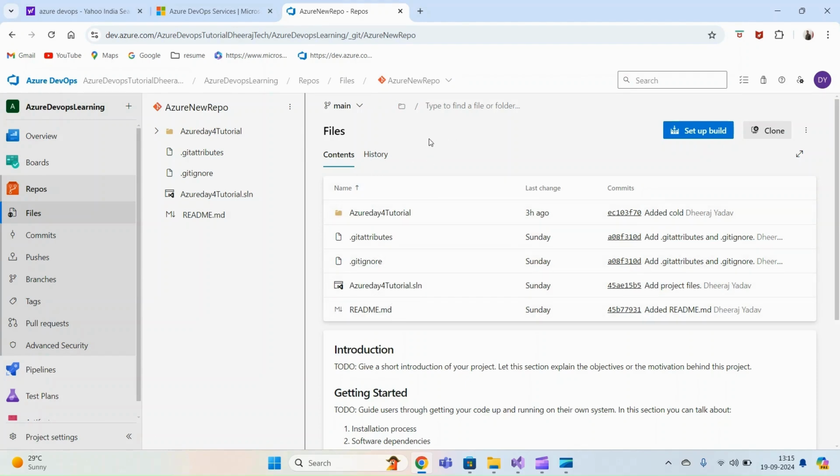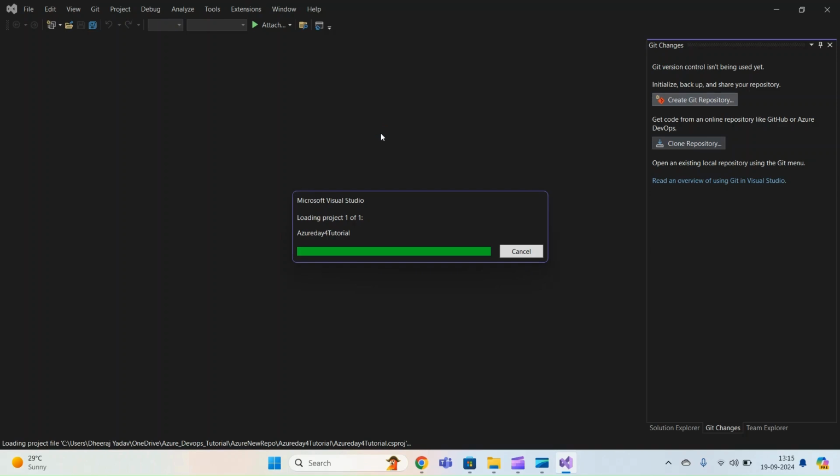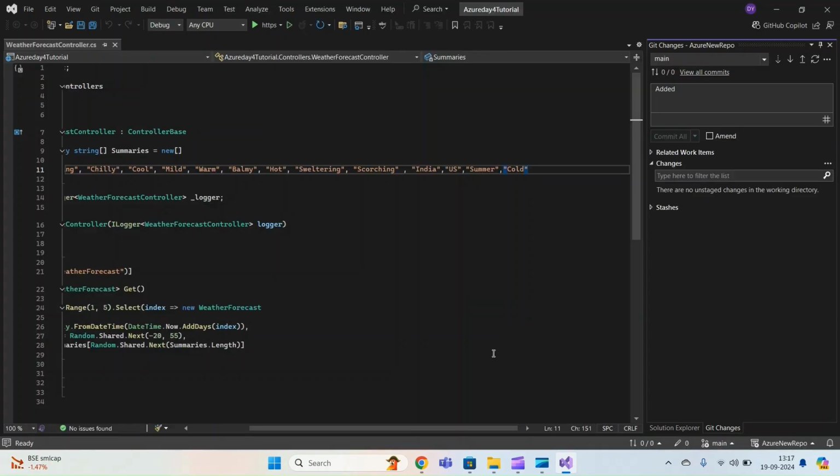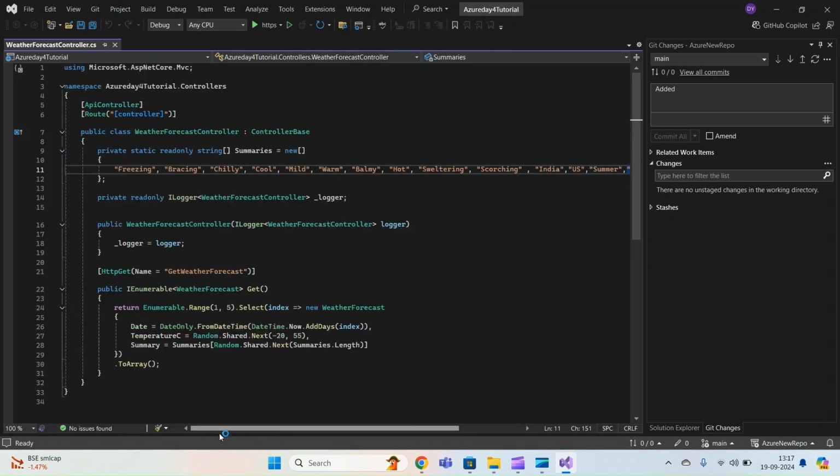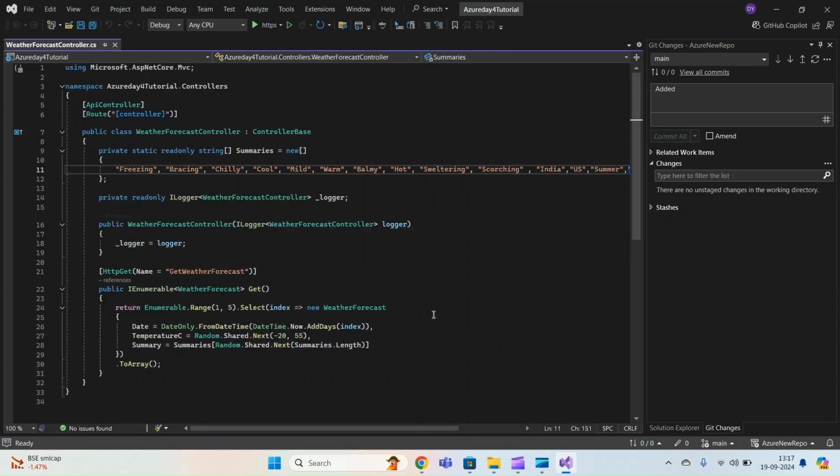So in order to see how we can create a new branch and how we can create a pull request, for all these things we have to go to Visual Studio and open this project in Visual Studio. So for that I will open this project in Visual Studio. It will take a few seconds to open. So guys, you can see our project is open in Visual Studio. Now here you can see it is open in our master branch.